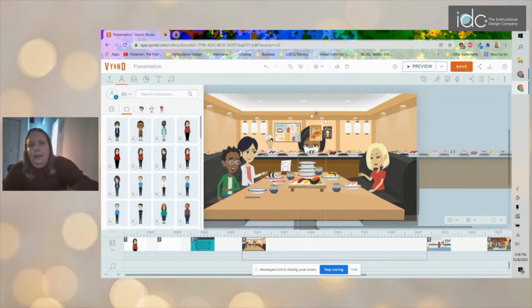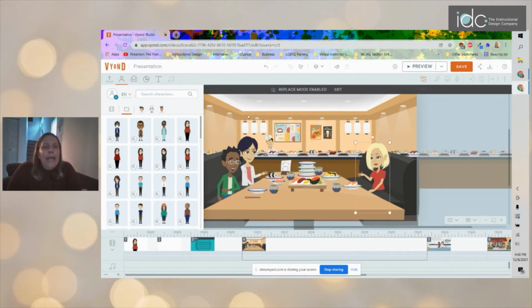So what I do instead, I'm going to delete her, is when you get something you like, a good template you like, choose the character you're going to replace. Use this replace button here, and then pick your character.